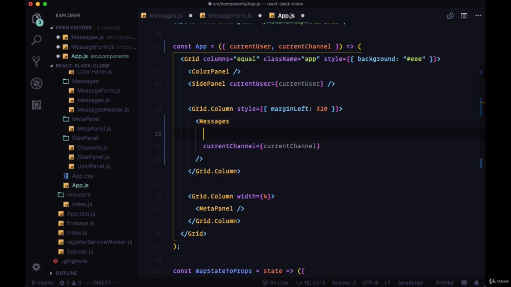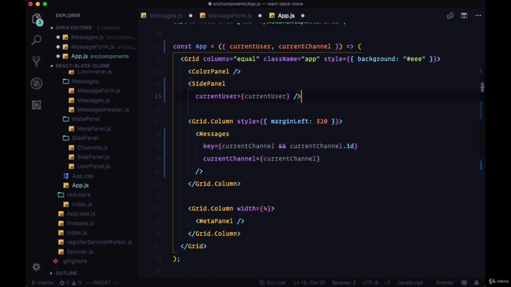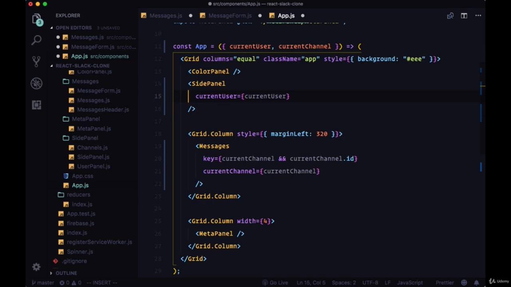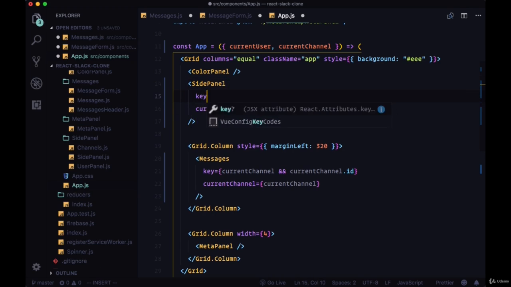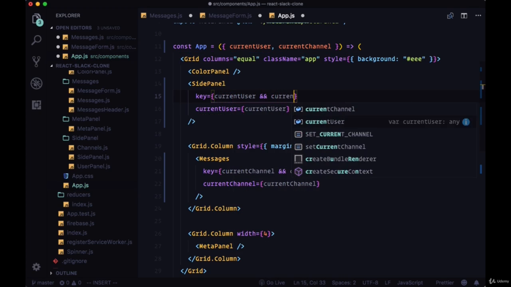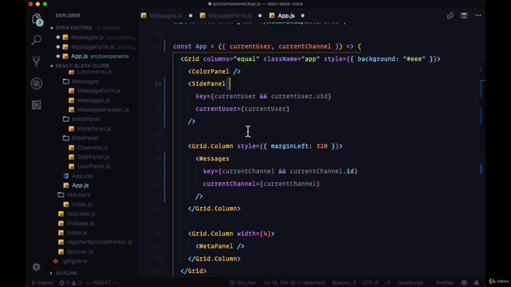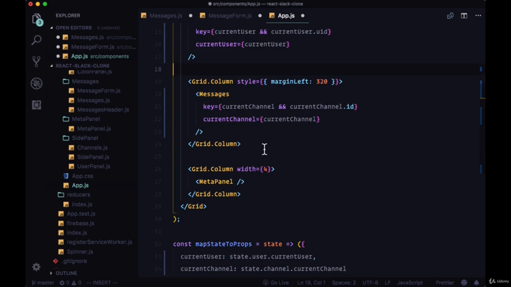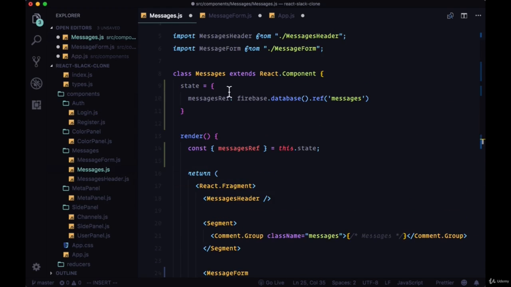But additionally, it's important to note that when we're passing props in multiple components, we need to provide a unique identifier, a key. So to give our component a key for it to be rendered properly, we'll give it the current channel ID. So we'll say if there's a current channel, we'll give our messages component the key of current channel.id, and we'll do something similar for our side panel. We'll give it a key value according to the current user value that we're passing in its unique identifier. That's an important step in passing down props this way.